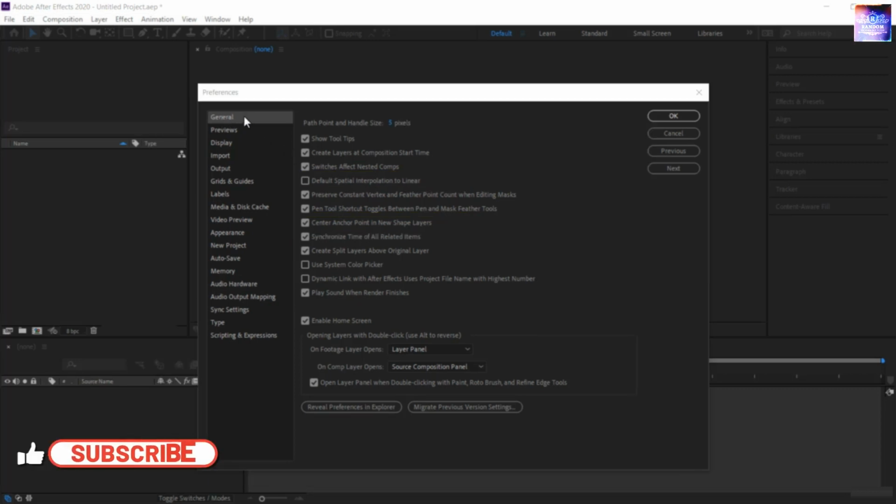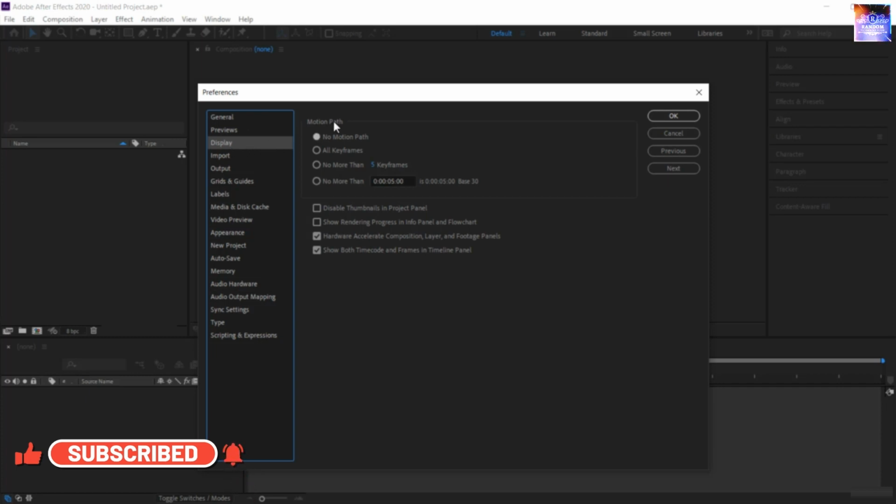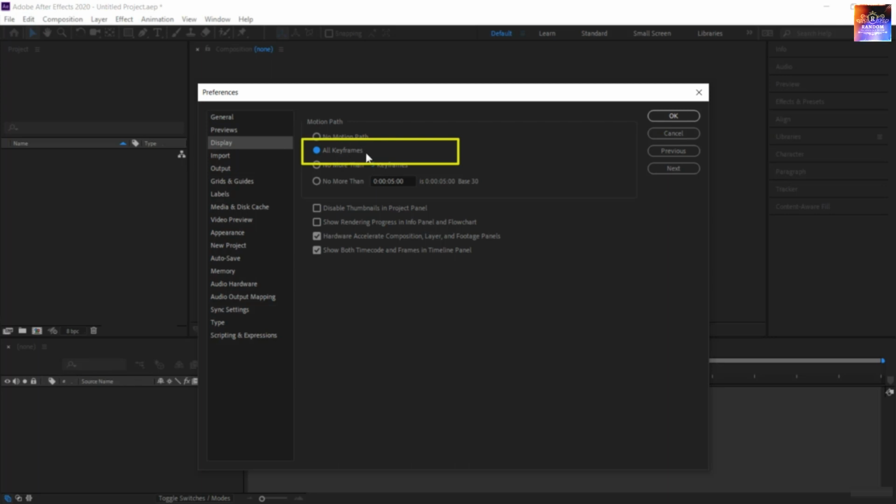Then guys, from General, I would like you to switch to Display. In Display here, we want to set the motion path to all keyframes. And that's very important. This will show you all the motion path with all its keyframes. We are going to use a lot of keyframes in the next lectures. And then you click OK.